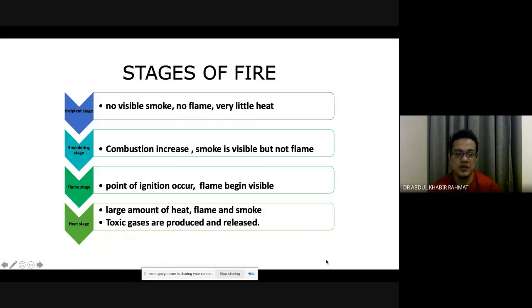So what stages of fire are there? It begins with the incipient stage, which I think has come up before: no visible smoke, no flame, and very little heat. In the smoldering stage there is some combustion, and smoke is starting to be visible but you cannot see the flame yet. Then the flame stage, the point where ignition occurs and flames are visible. Next, the heat stage, where there is a large amount of heat, flame, and smoke, and toxic gases are produced and released.